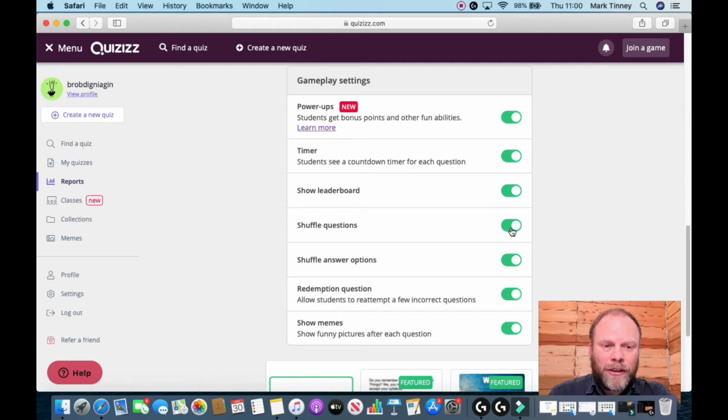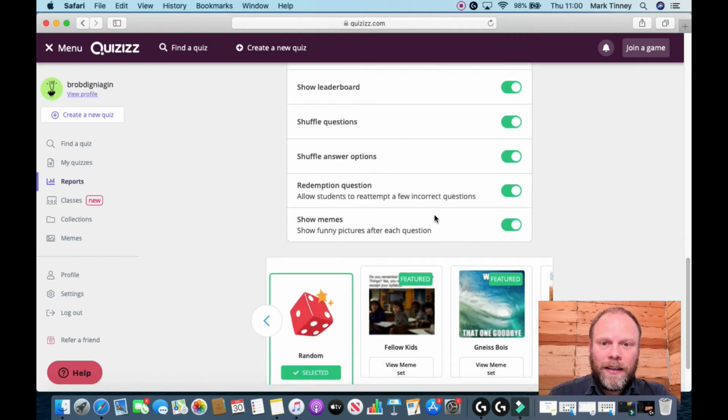It adds a bit of competition, but that might change depending on the nature of your group. Some of your students might not like it. You can shuffle questions and their options. Again, I love to leave these on so that students are all answering different questions at the same time, and the answers are all different. So if someone says, oh, number 3 is A, well, it's not. It's not for everybody. So it doesn't ruin the game if you get someone who does that.